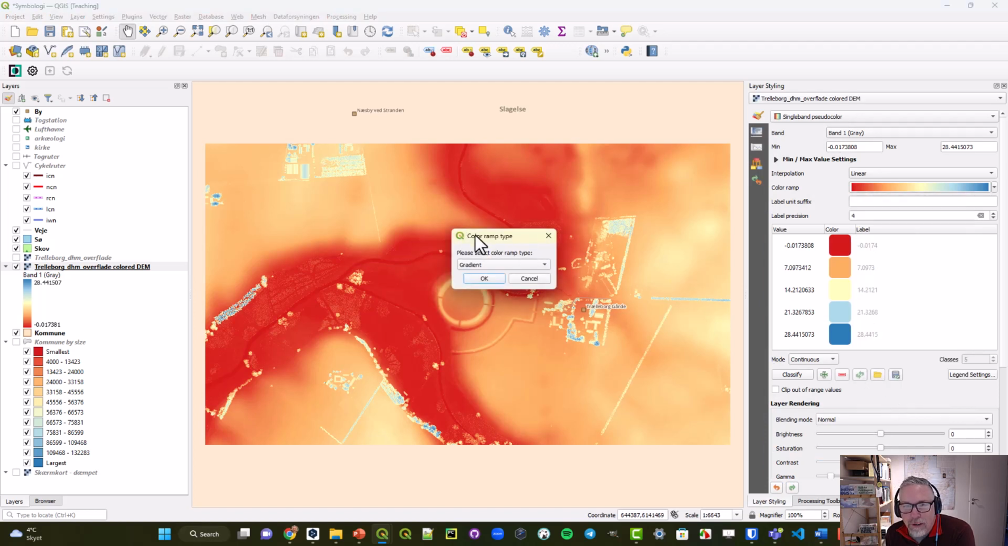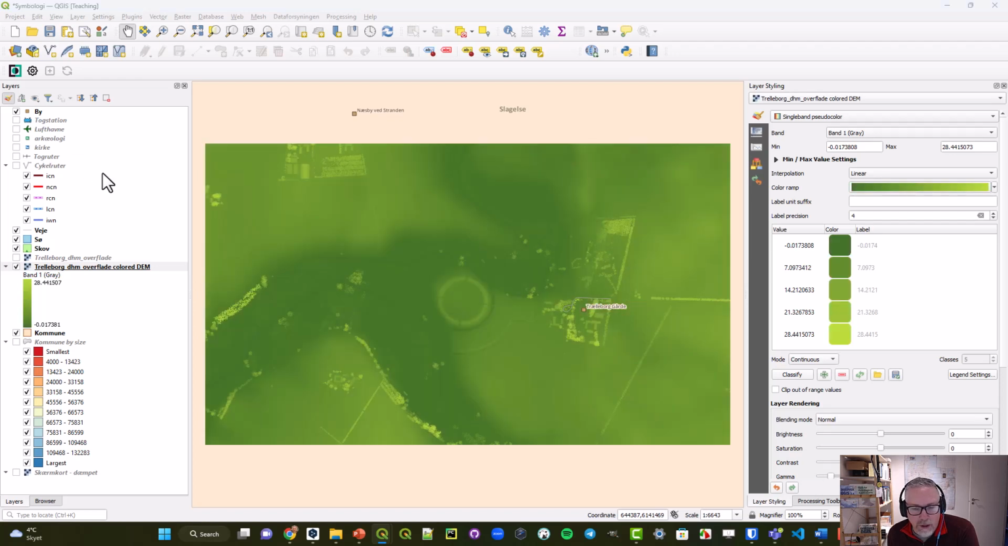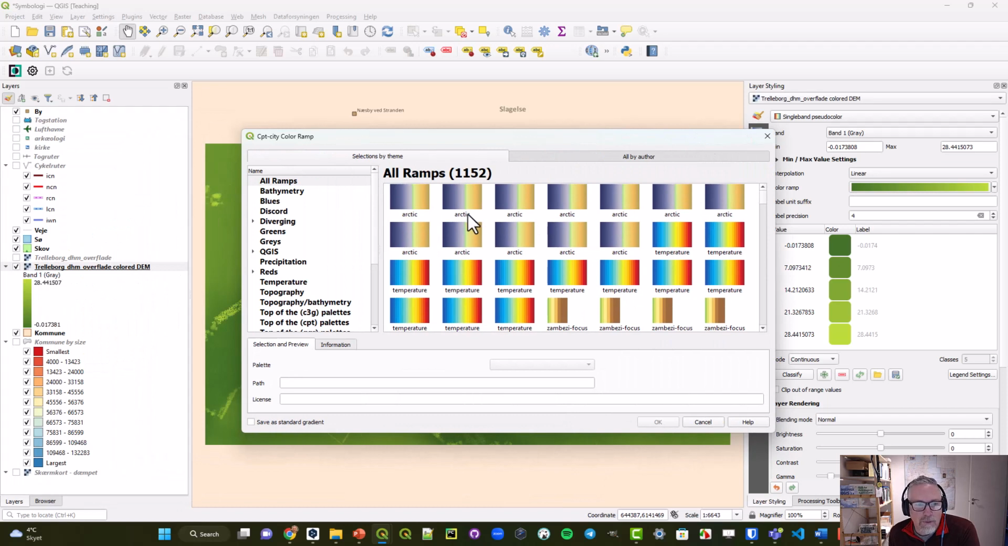From here I have a choice of different kinds of color ramps to create. Gradient is one where you can choose a beginning and a starting color and have QGIS create that. But I'm going to choose this one called Catalog CPT City. This is a set of color ramps that come with QGIS, but they're kind of hidden in this little dialog. So this is opening up, and it's going to basically present me with a whole series of color ramps organized by type. Here's the window.